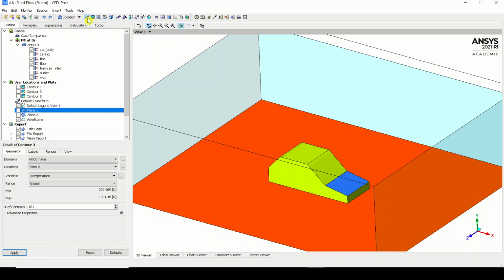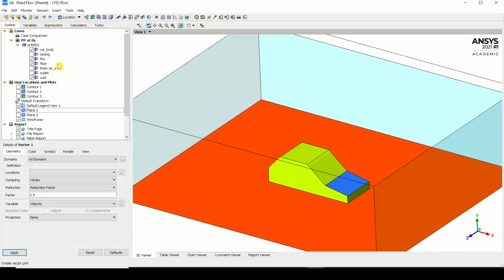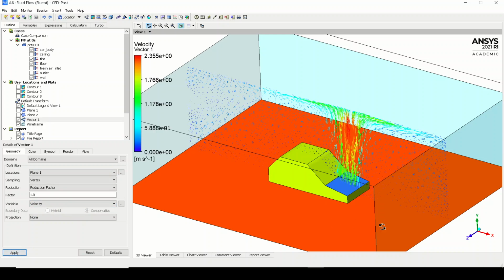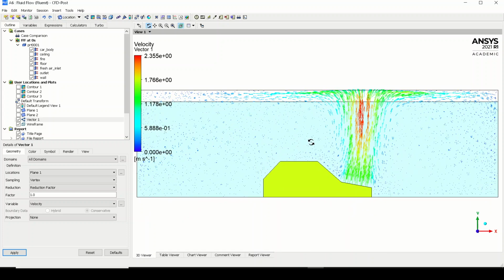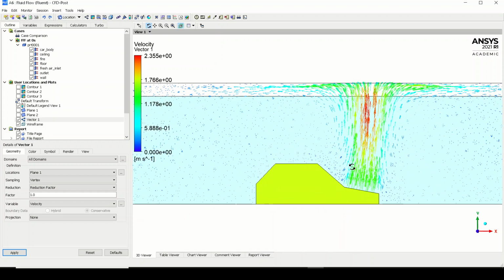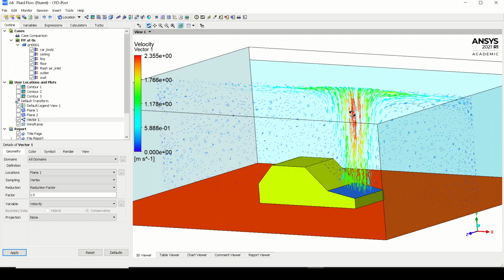Now we can just go to vectors and turn on the vector 1, and in the location we can just select plane 1 and simply press apply. So you can see the velocity vectors over here. Okay, so the vectors are having larger arrows in this region, because the mass flow is pretty high over here. I mean, the gases are exhausting from the bonnet. Okay, and they're just moving in this direction.